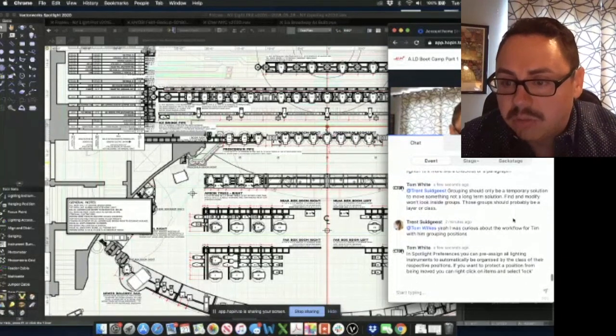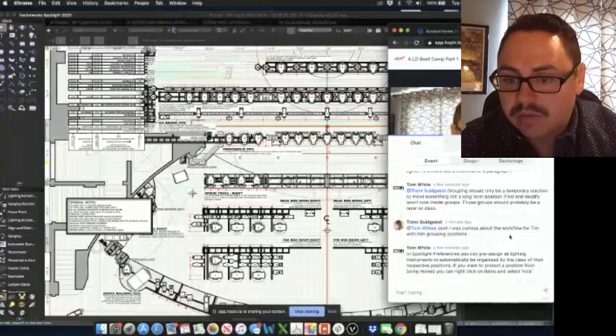Tom answering, grouping should only be a temporary solution to move something. Yes, absolutely.